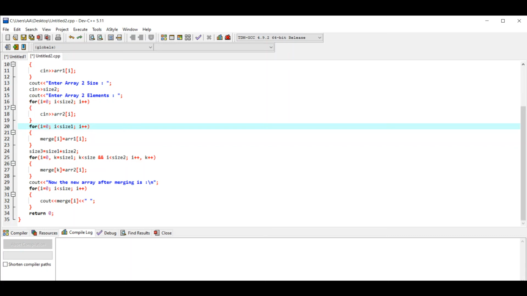Then after that I have written cout: now the new array after merging is. Then I again use a for loop. Then I just cout merge, then return 0. Now this is the end of our program. Now we will execute it.